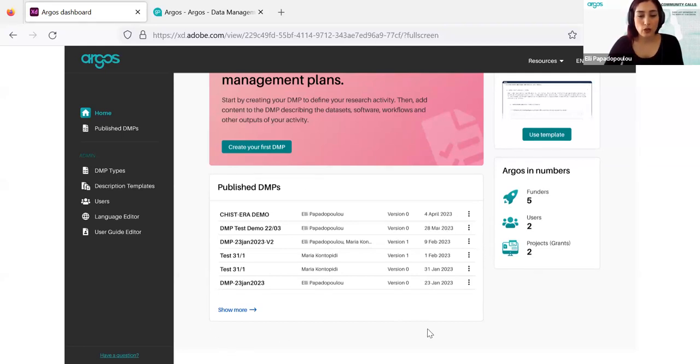And then as I scroll, I can see the publicly published DMPs. And they're provided as a list, as opposed to how we had them in the past, as we have it now in this release of Argos. And we did that because we wanted to minimize the space and provide a quick view. So if you want to quickly search for a DMP, for example, that you know is published, or quickly browse some, you can do it from this list.